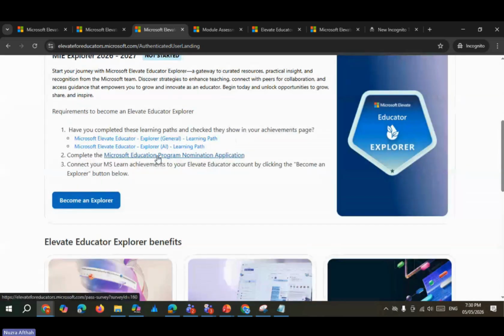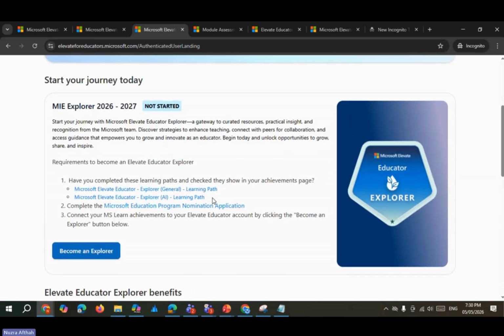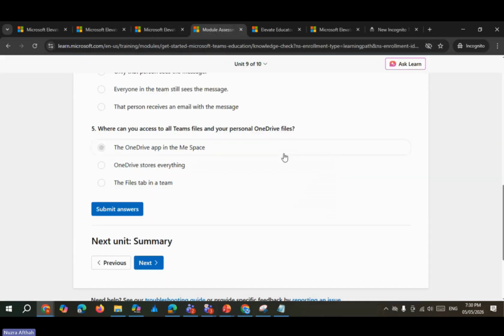Regarding Microsoft Elevate Educator Expert, the applications are opening this May through July, I think, the window. So we have to be prepared for that. Only if you have completed the Explorer level, you can do the expert part. Before doing the expert part, we can finish this up. We will have lots of sessions coming up to help you. Up to this point, does anyone have any questions?